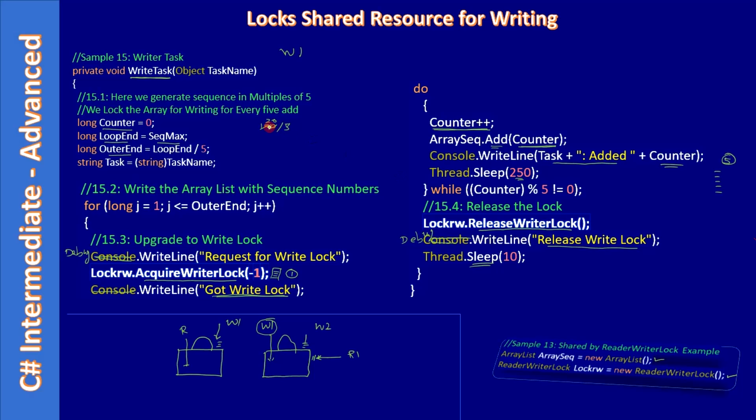So in this example, if the user feeds 100, the outer loop will run for 20 times, right? So we will be populating the array list in 20 batches. All right, so that's all here.